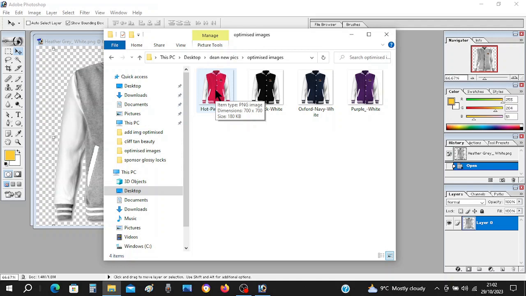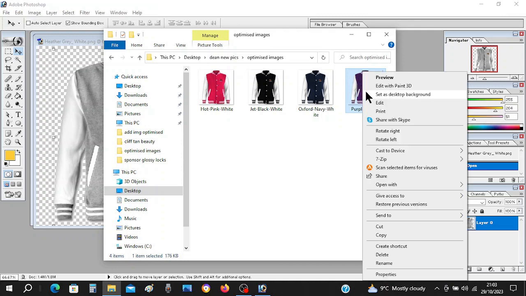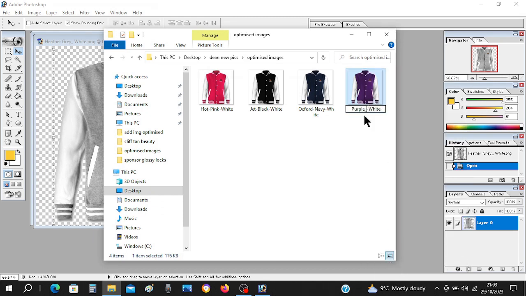So now these 4 images here, these are the ones that are ready to go onto the website. And just to keep things consistent, I know with the purple white, I should have made all the blue. So we'll just right click on there, purple white, right click, rename, just tidy it up a bit, so purple dash white, and enter. Just rename that purple dash white, and basically that's it. That's how you optimize your images in Photoshop, ready to go onto your website.